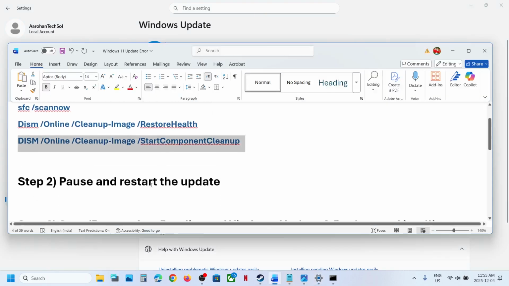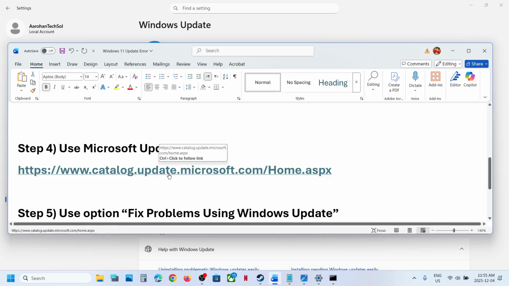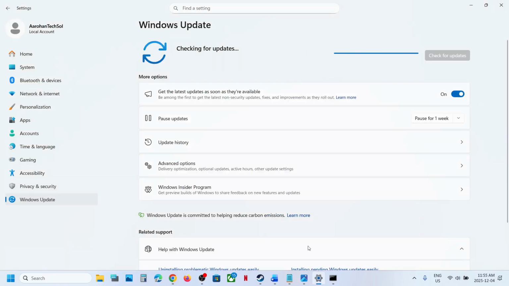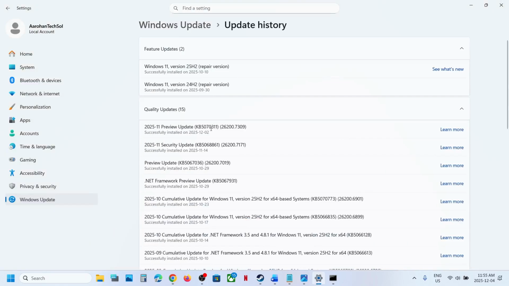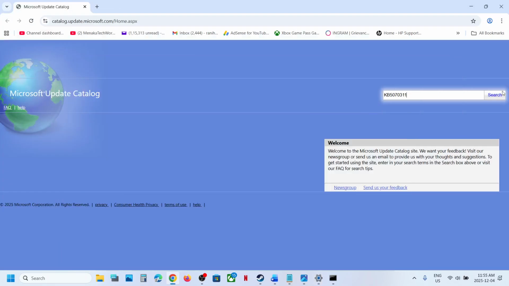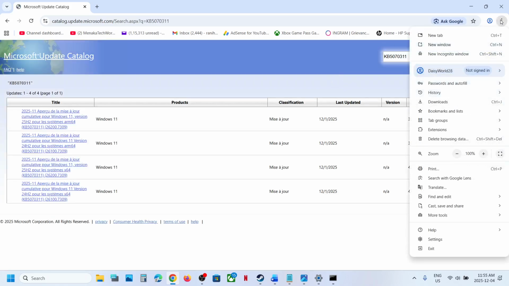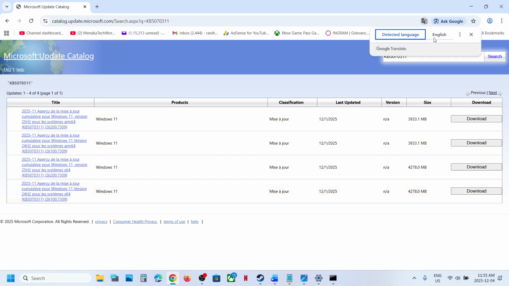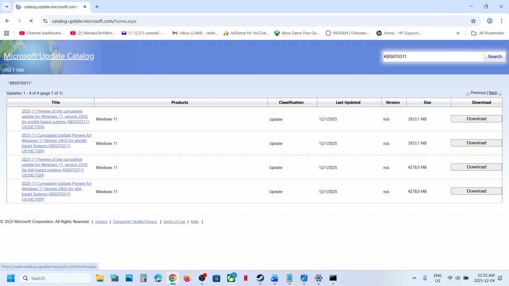Still not working, the next step is to use Microsoft Update Catalog. Now for this, you can open this link in a browser. It will take you to Microsoft website. Over here, you can write down the name of the update, that is KB5070311. Click on search. Let me change it to English.